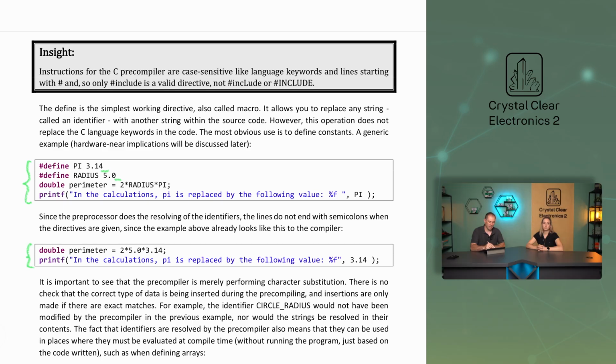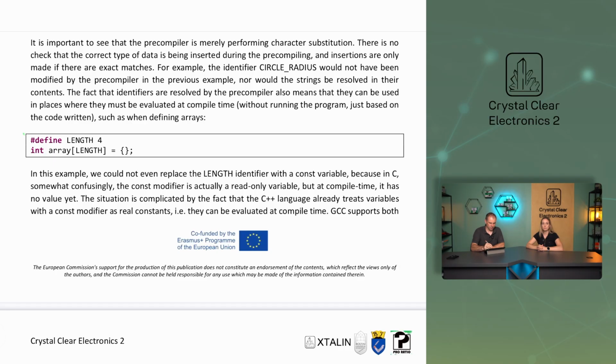It's important to see that the precompiler is merely performing character substitution. There is no check that the correct type of data is being inserted during the precompiling, and insertions are only made if there are exact matches. The fact that identifiers are resolved by the precompiler also means that they can be used in places where they must be evaluated at compile time without running the program, just based on the code written. Yes, for example, defining arrays.